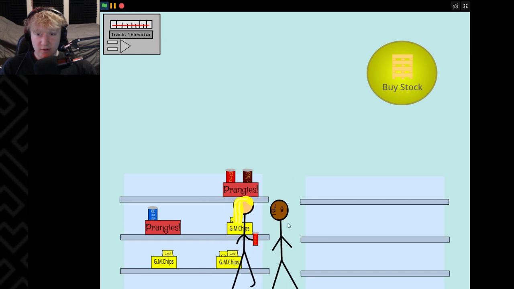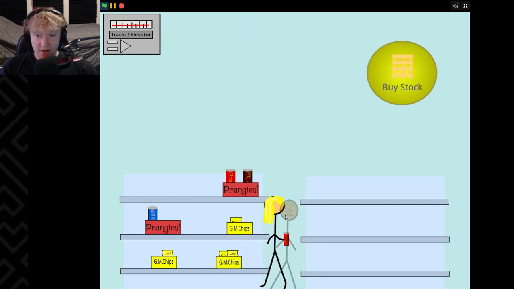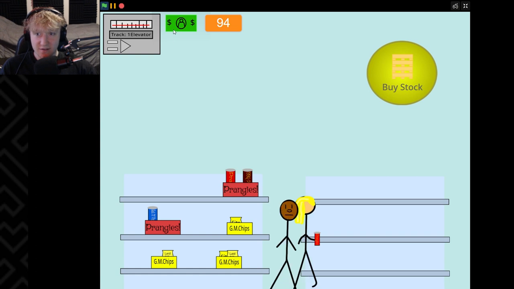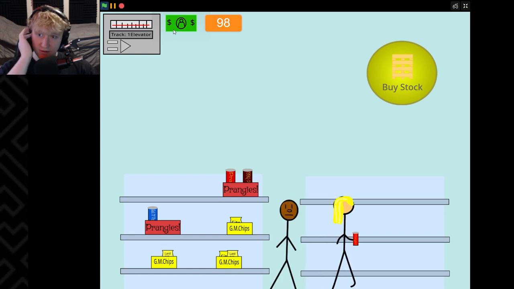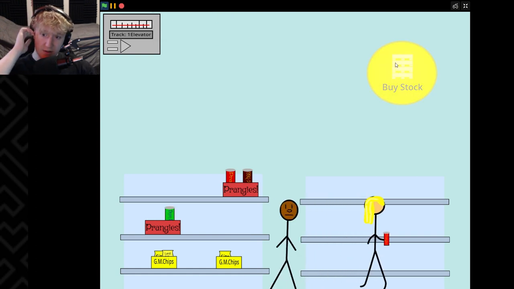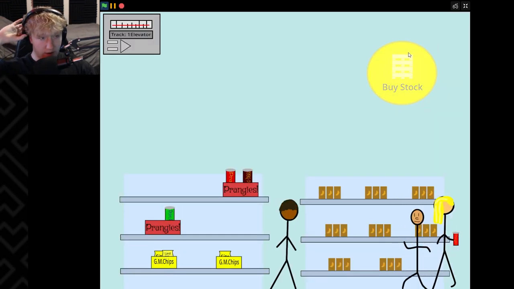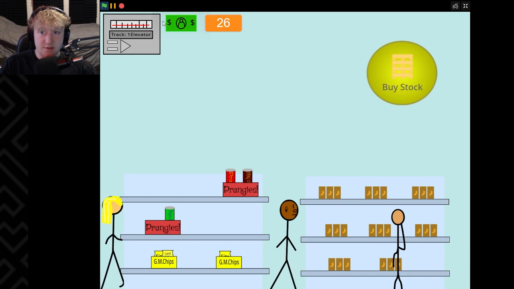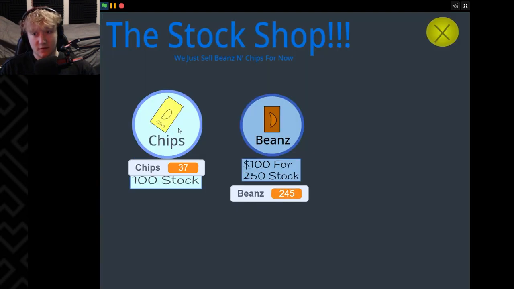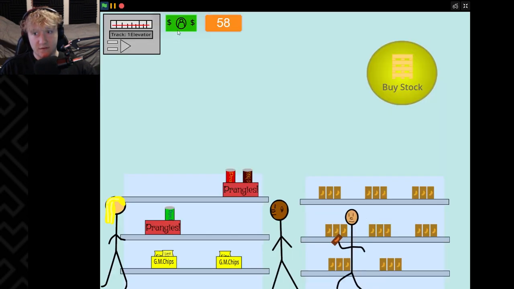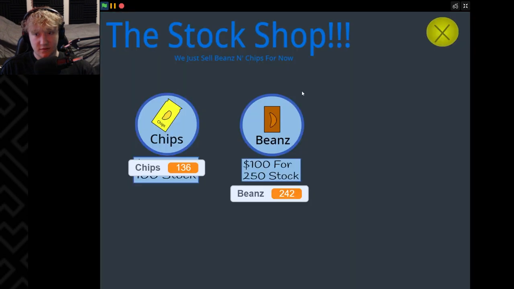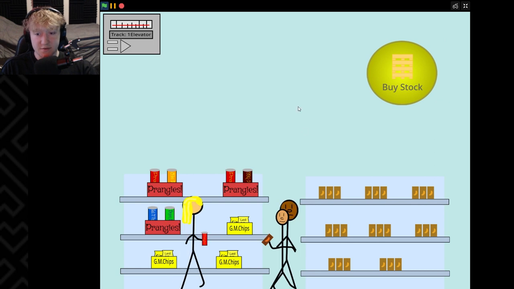Why is this guy not doing anything? He's just walking in and out. She's at least grabbing something. I can almost get beans, guys. I can get beans, everybody. Beans. There. Look at the beans. Is it 50 for chips? Yes, it is. Okay, 50 to stock the chips.